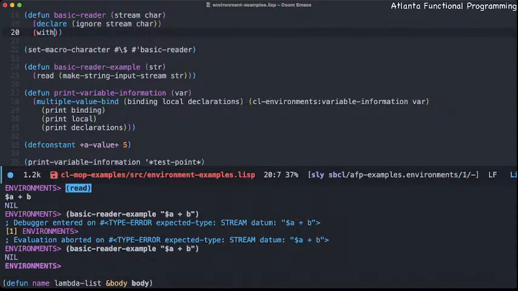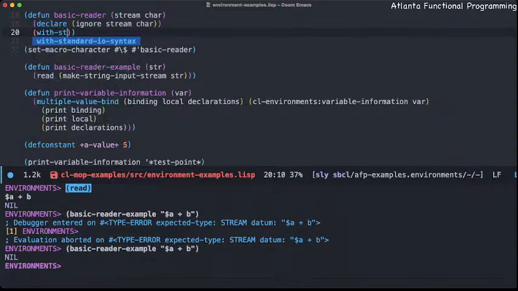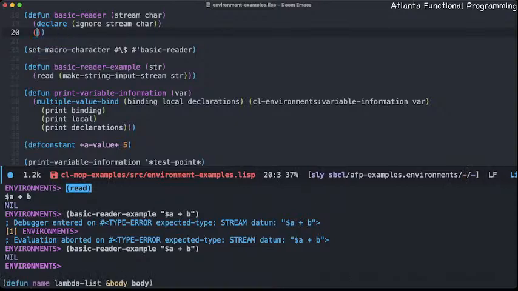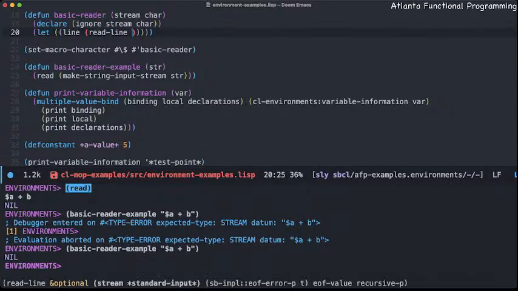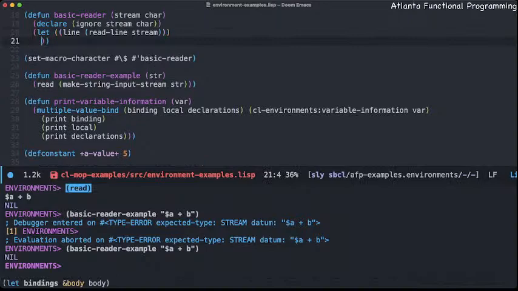Hold on. With open stream with input from string, with output to string. No, with input from string is not what I need. That's right. I could just simply do this. Read line, stream. Since there's only one thing in this stream, we could do this. Okay. We could just do print line.